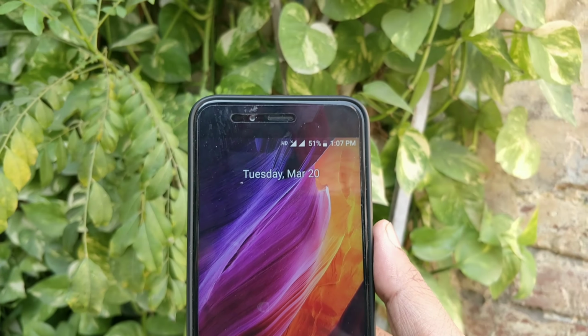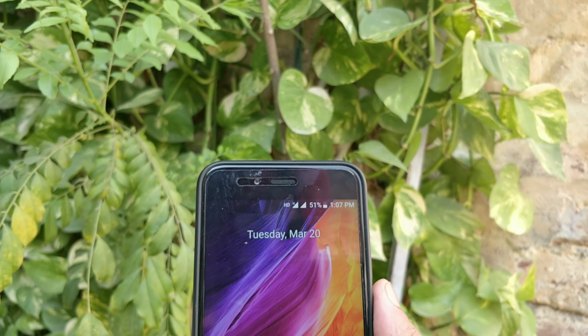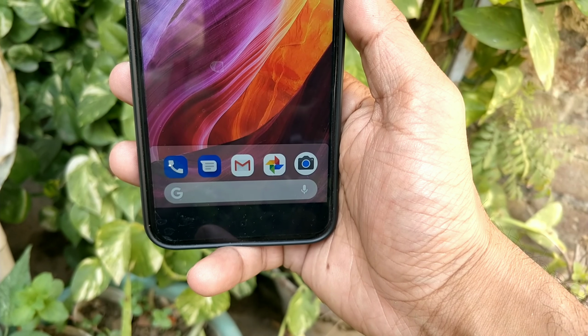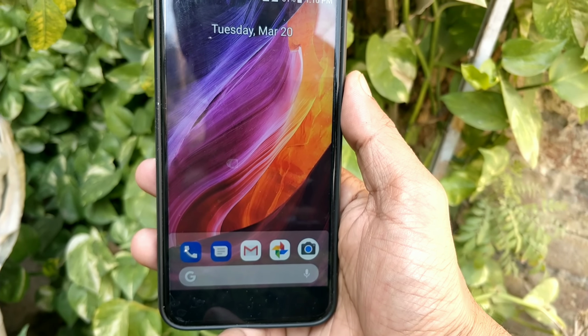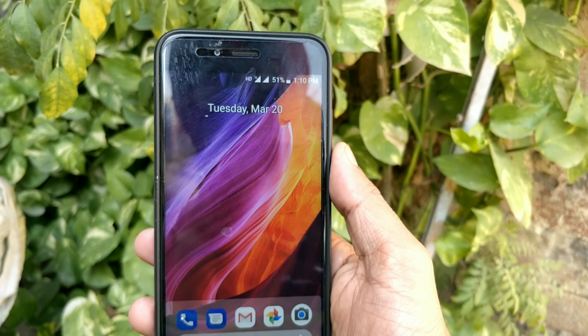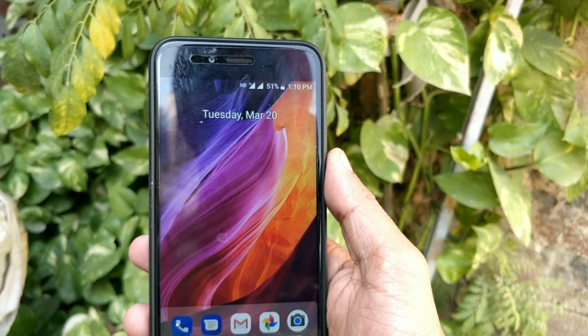So in this short video, I'll tell you what's new in Android P launcher. I am using this launcher on my Mi A1. So I'll review that. So without further ado, let's get right into it.